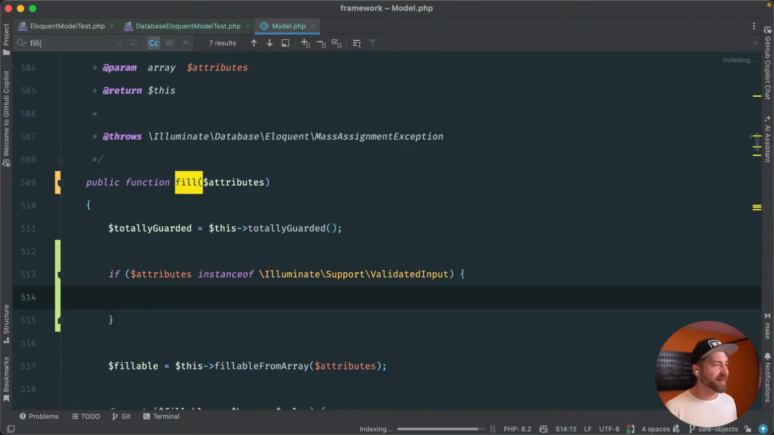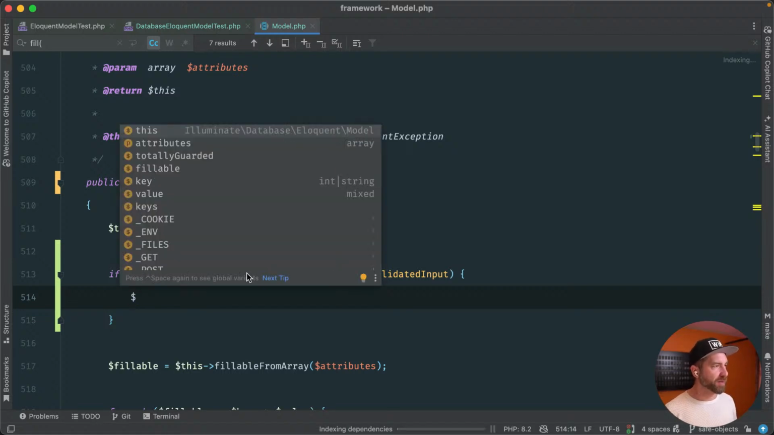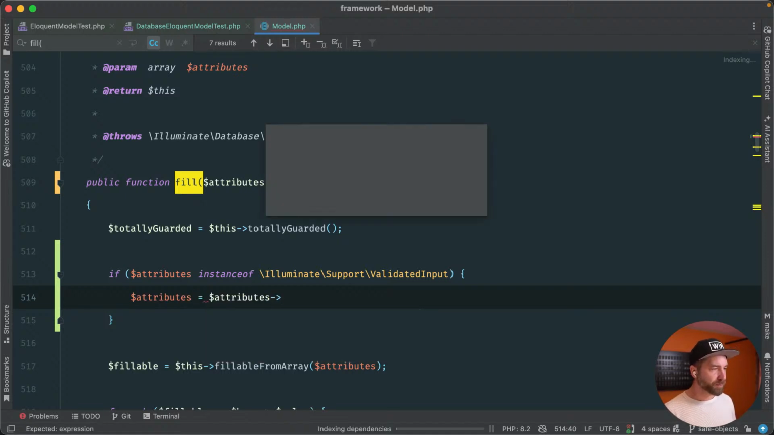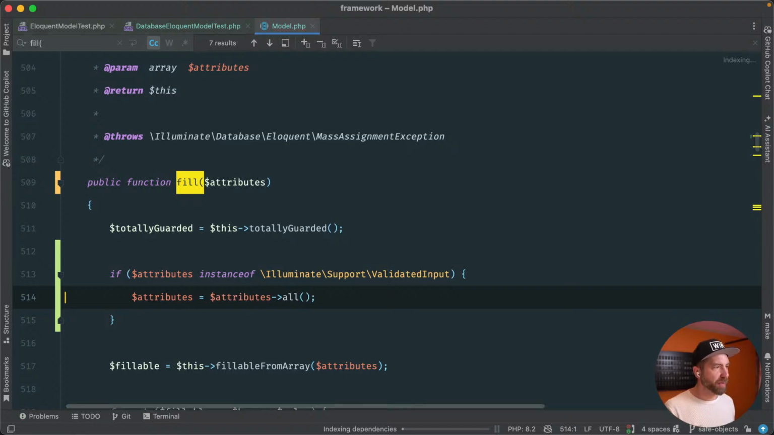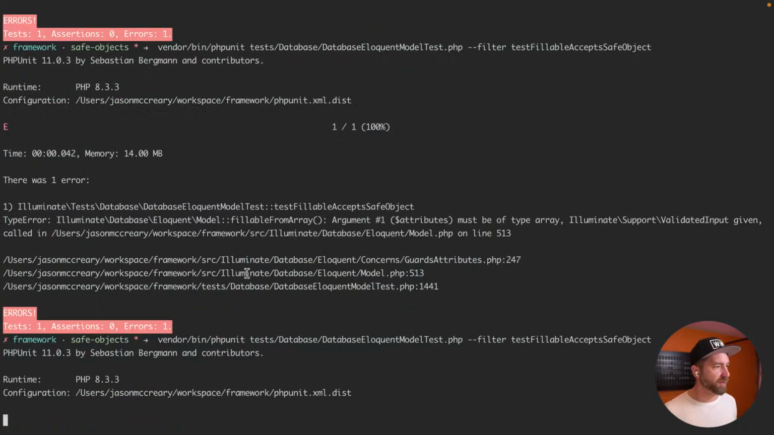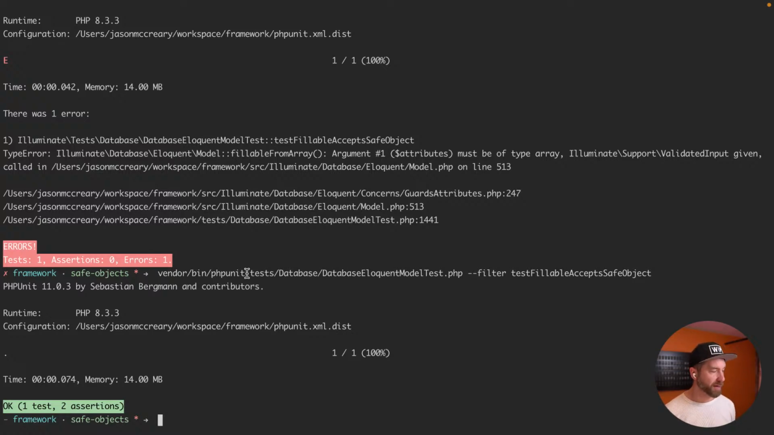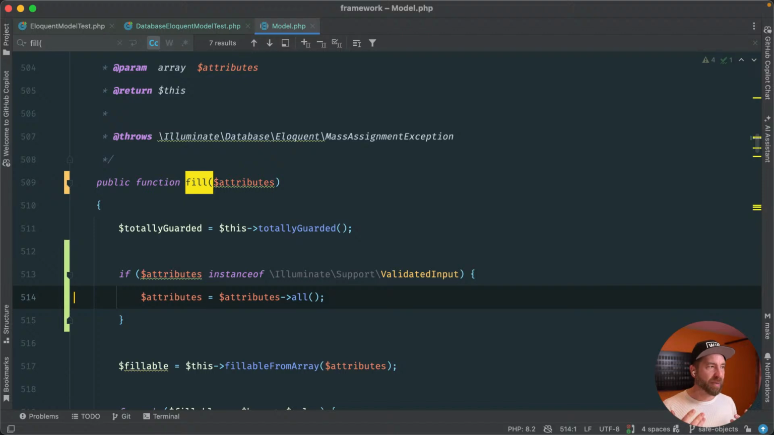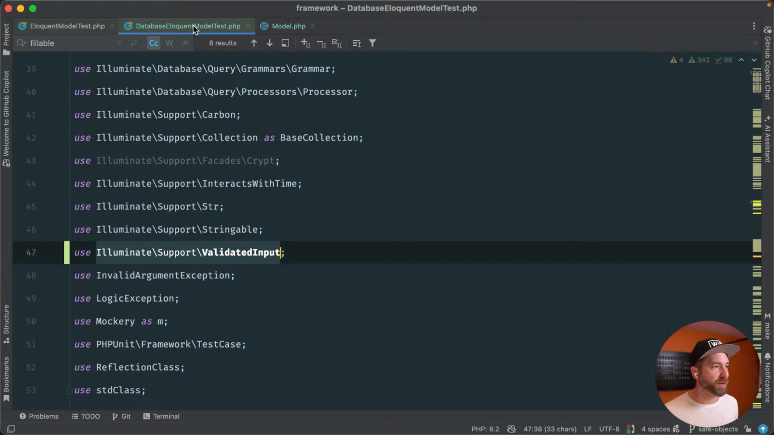Okay, cool. If it's an instance of ValidatedInput, then for now, again, let's just kind of systematically do this. We'll say attributes equals attributes all. We'll just pop that out, turn it back into an array, and make sure the rest plays on. And it does. Okay, great. Now what we need to do is start pushing the envelope. We're able to pass in the safe object now, and it uses it. But now we need to push the envelope and say, not only does it use it, but it would bypass kind of the mass assignment fillable restrictions, if you will.